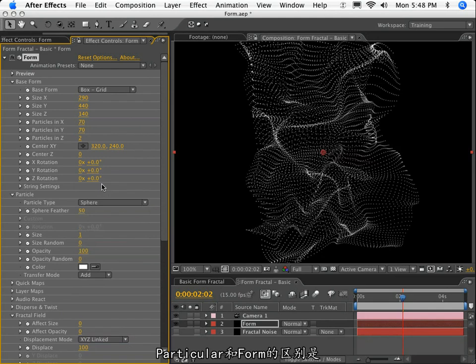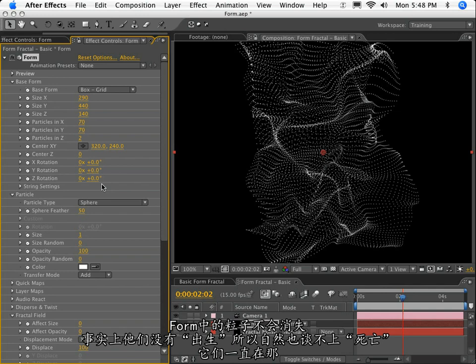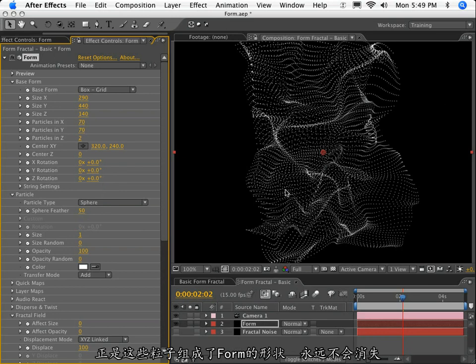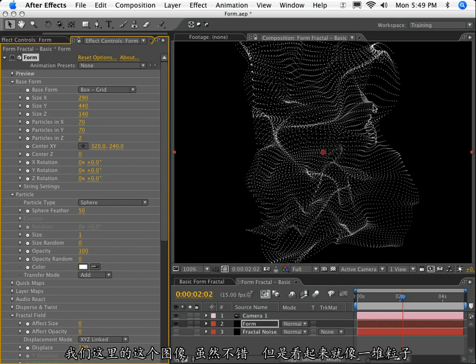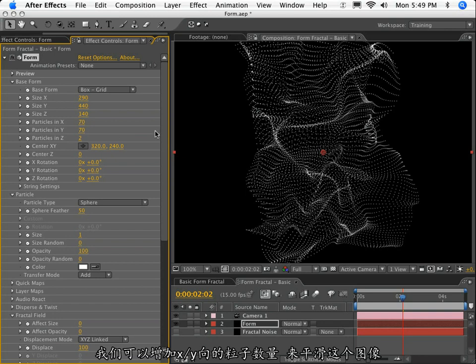The critical difference between Trapcode Form and something like Particular is that the particles in Form never die. In fact, they are never born and they never die. They're always there. These particles that make up the Trapcode Form shape are always there. So when we see this image here that is starting to look pretty good, it looks like just a bunch of dots. So let's smooth this image out by creating more particles in the X and Y axis.